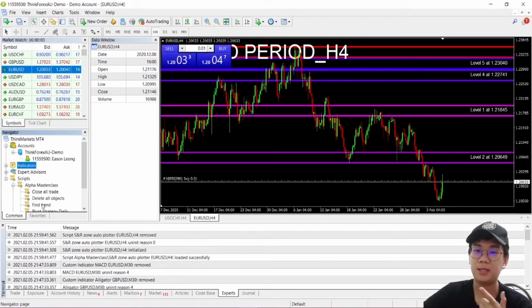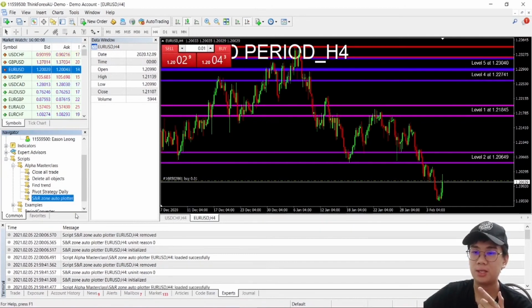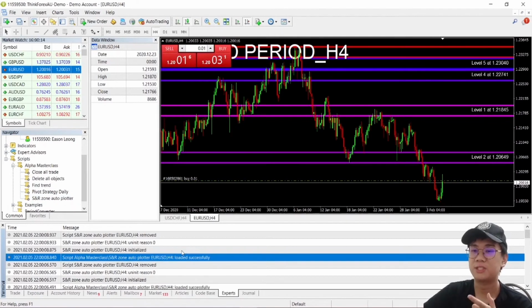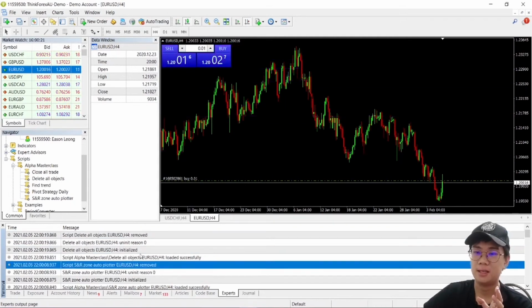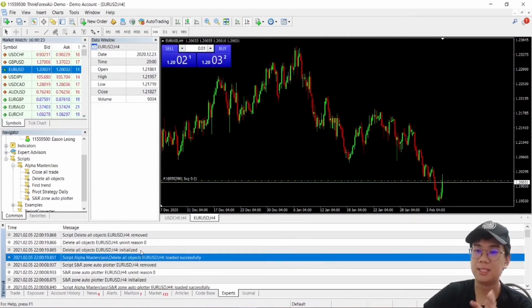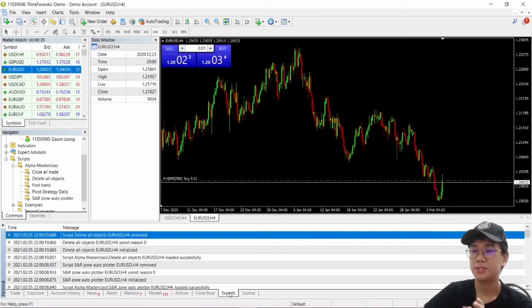For example, I just dragged and dropped this program, so-called SNR auto plotter, and you can notice here, right, it notified me that this program is loaded successfully, is initialized, and is being removed, meaning that everything is clear now. Let's say I delete everything, it tells me that this is deleted successfully and is being removed. So this is the Expert tab. If there is any error that you want me to troubleshoot for you, please screenshot this Expert tab for me.